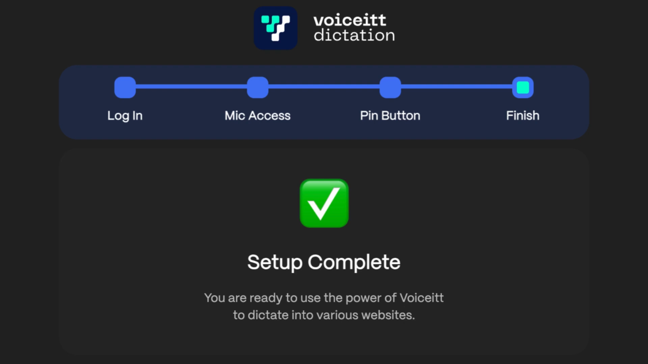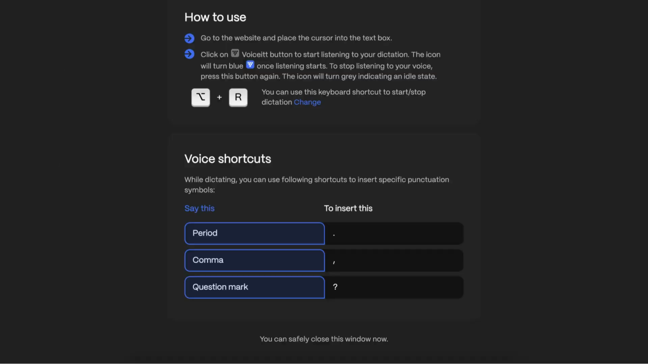Congratulations! You have now completed the setup of Voiceitt dictation for Chrome, which will work on various websites. Please click the link in the description for a list of pre-tested websites.